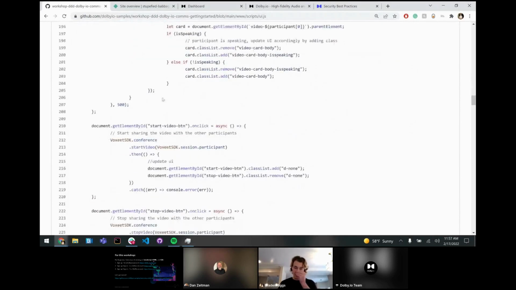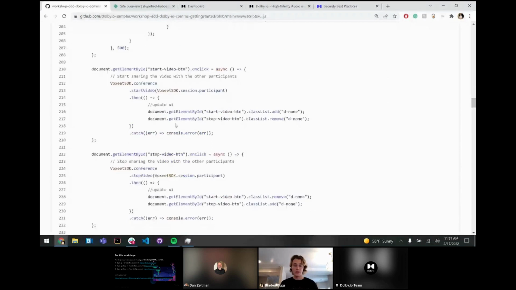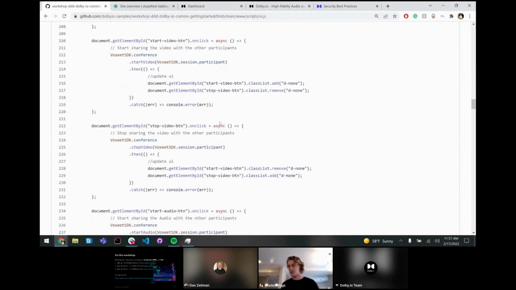Another good example of this is the start video button. We want to add the functionality that allows people to start their video. Well, it's the same thing. We use the participant ID for the session, which was defined when you joined the session. And we call the start video function. And then again, we update the UI with the changes. So we remove the start video button because our video is started, and we add a stop video button so that we can stop the video. And we see this pattern repeated all the way through this document. So even though it's a big document, it's a lot of just UI functionality that's going on here.